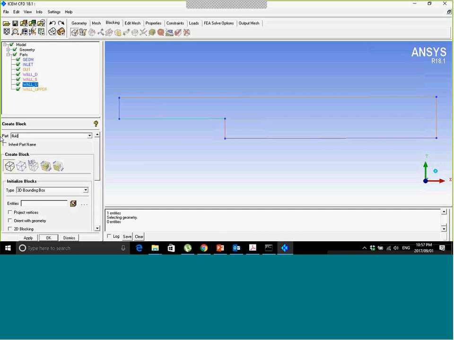But you should not put the name as solid for fluid parts, because solid is for parts which have some heat transfer but no flow inside. So don't put solid for anything which is a fluid, like water or air. From the initialize block side, because it's a 2D case, we choose the 2D option. For a 2D case, always choose the 2 dependent option. So click on apply.